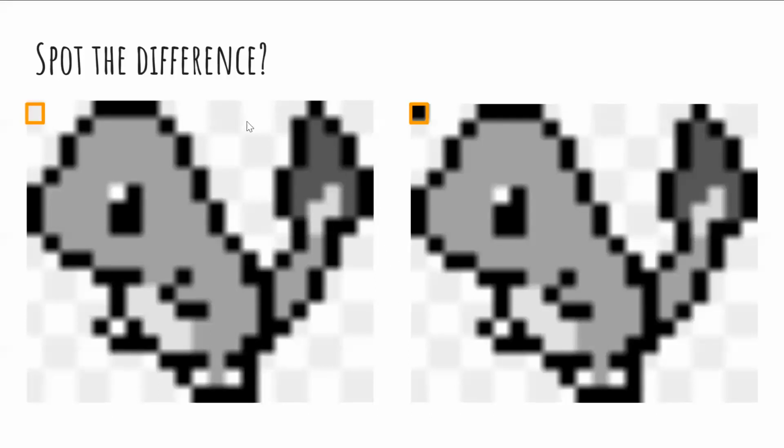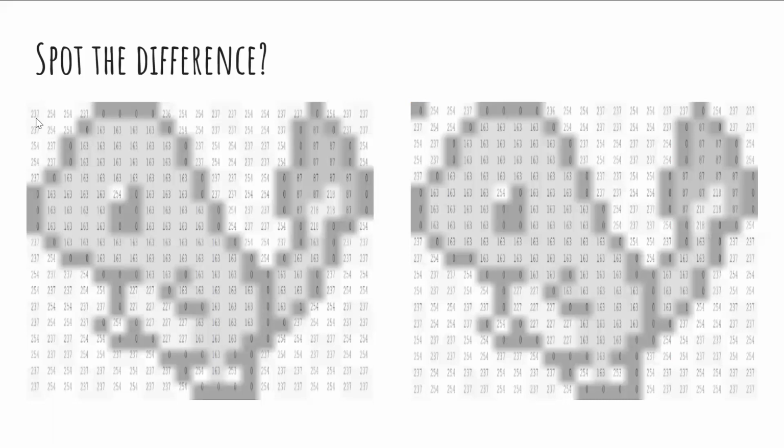Okay, so you're correct. This top pixel is different. And why was it so obvious to you? The reason is because there's a big change in the number. From 237... can you see the actual numbers? Because it's quite small, but the numbers are quite important.